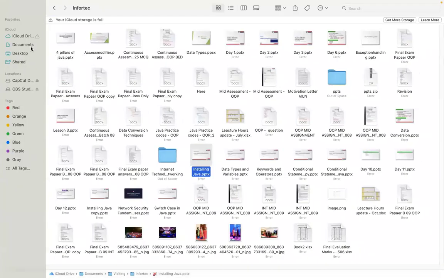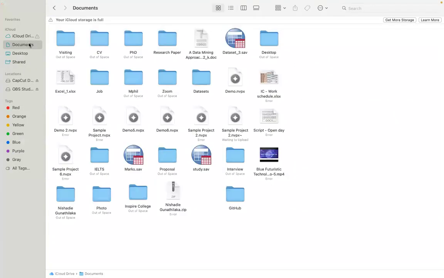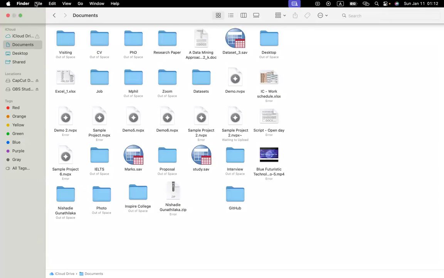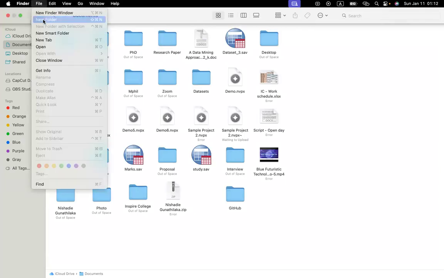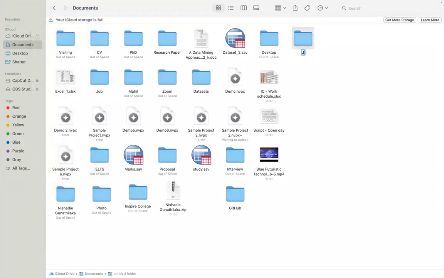I'm going to go to Documents. In this Documents section, I'm going to create a new folder. I'm going to rename this as Java. This is where I'm going to save all my Java files.